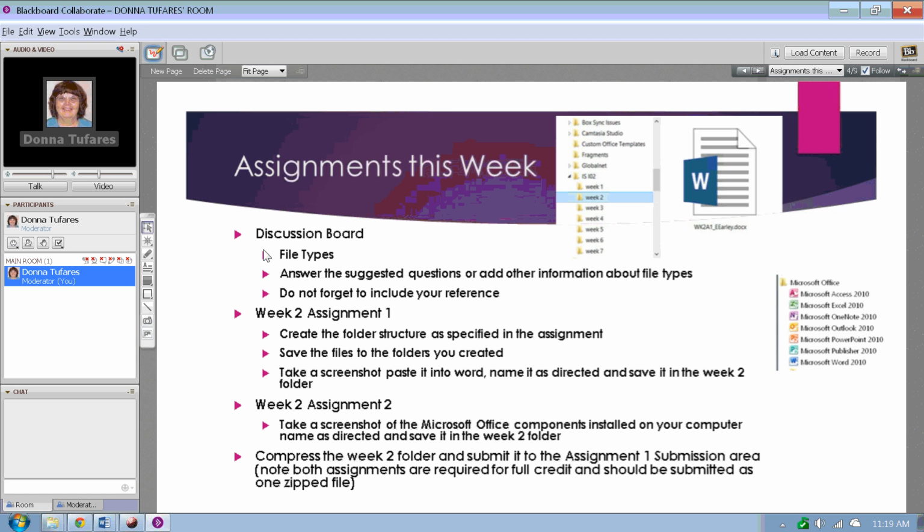The discussion board this week, we have to talk about file types. Answer the suggested questions, or add other information about file types, and don't forget your reference. For the most part you did good on the references. Just make sure that you include all the elements. You can refer to the tip sheet to make sure you have all the elements in there.